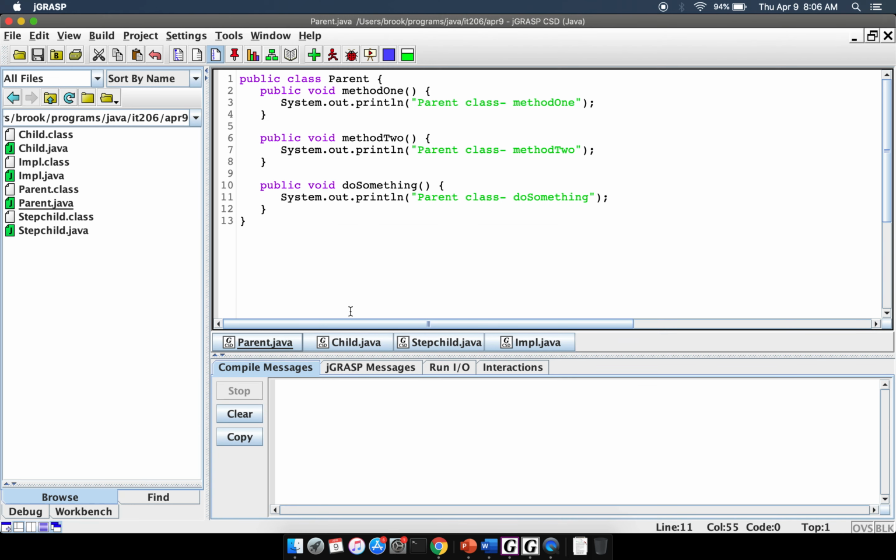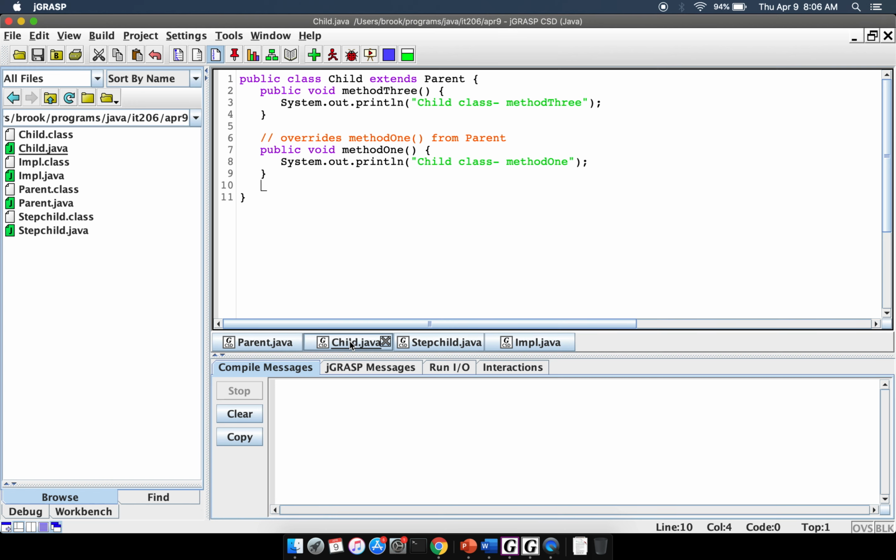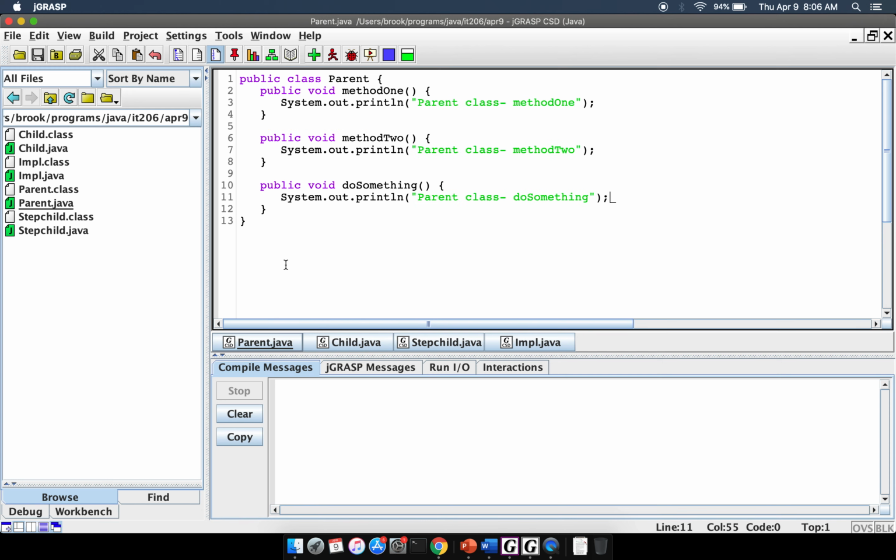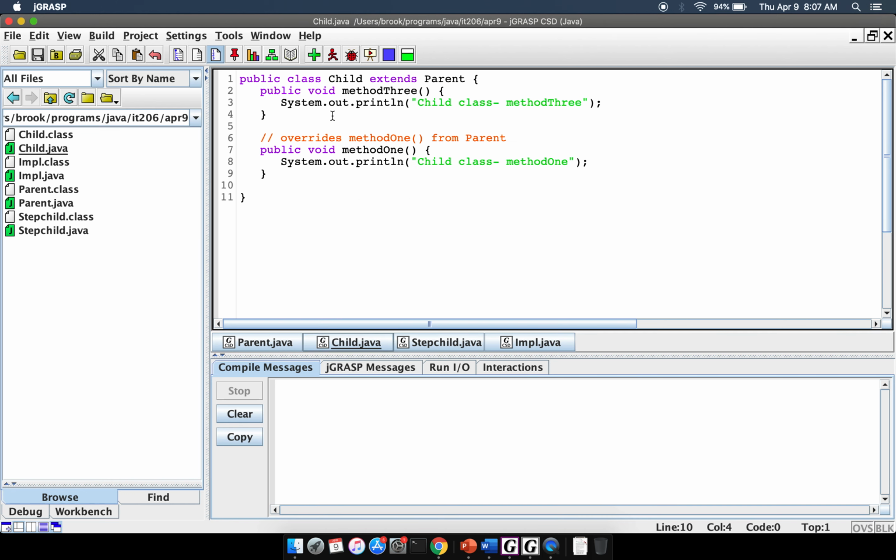Now, suppose that I create a child class, all right? So this child class extends parent, all right? I've added a new method called method 3, and then I have overridden method 1 from the parent class. So just as parent had a public void method 1 right here, okay? You see that in the child class, I also now have a public void method 1, okay?